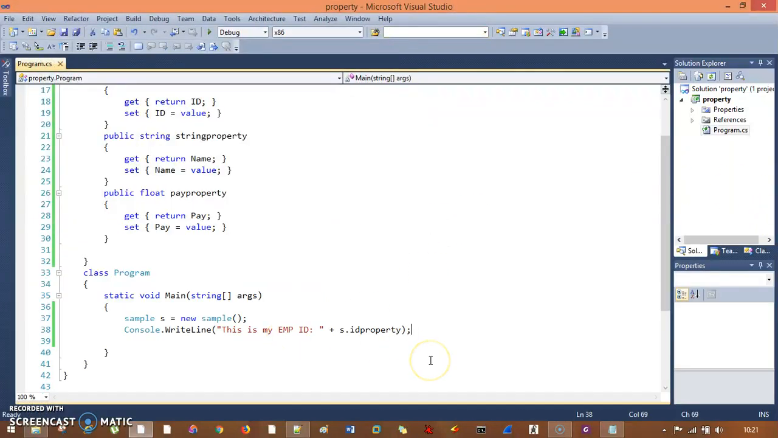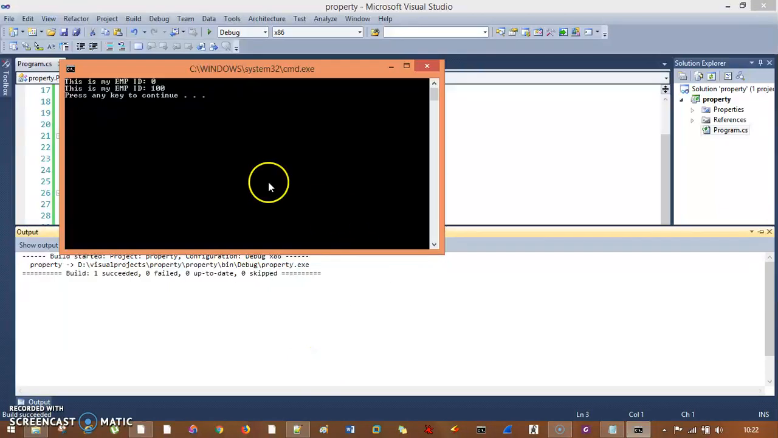So now I will assign something. So s dot id property, right? You don't need to write s dot set id and then break it and provide some id. Here you can access directly, let's say 100, and now if you print this, it will override 0 with 100. Here you see 0 and then 100.